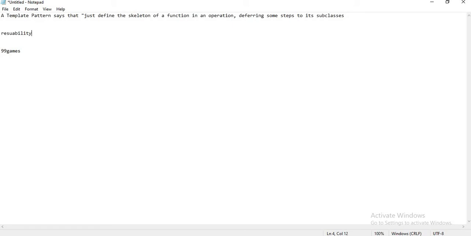Assume I will first explain an example, and based on that I will start implementing my template pattern. Assume I was building an Android application named 99 games. In my app I have many games, like chess, cricket and so on.